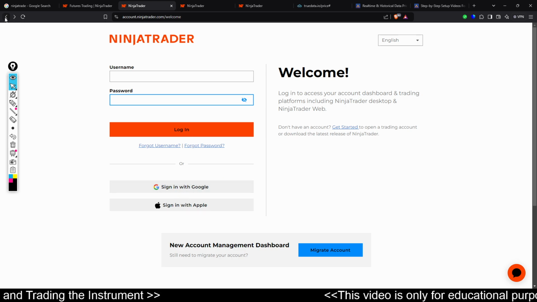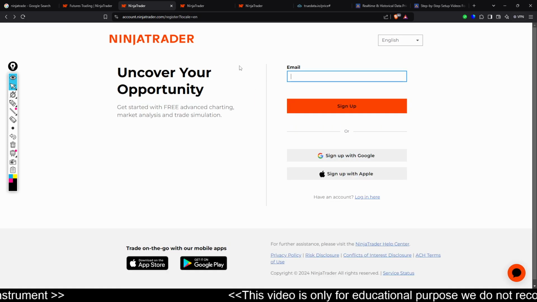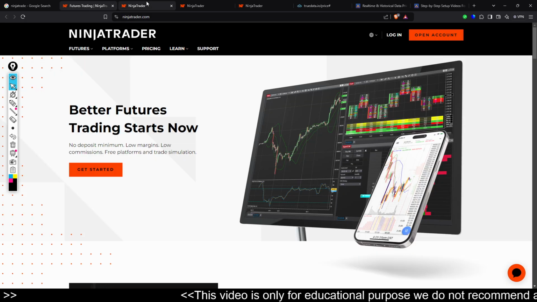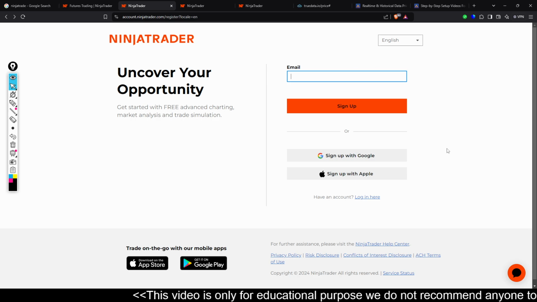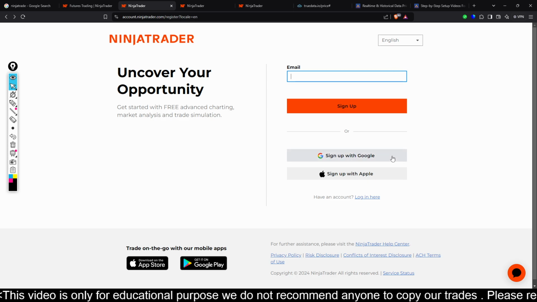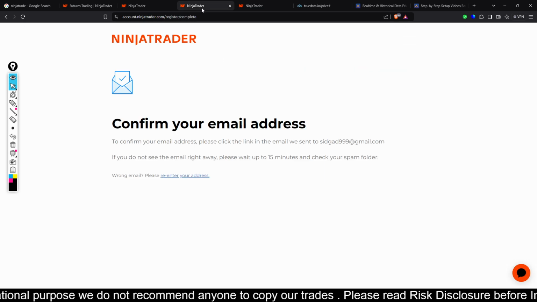Just give me a sec. I think I have clicked on the sign in option, right? After clicking on open account, this window will pop up. Here you need to sign up using your mail address, or you can directly sign up using your Google account. After signing up, you will get one official mail from NinjaTrader to confirm your account. Just click on this button and confirm that you are the person who registered to open this account.